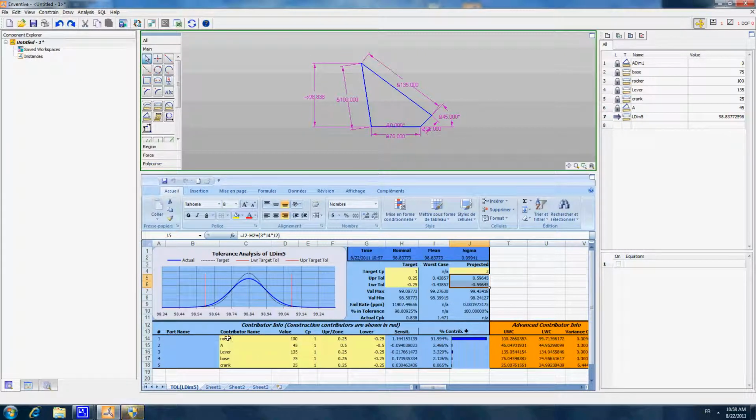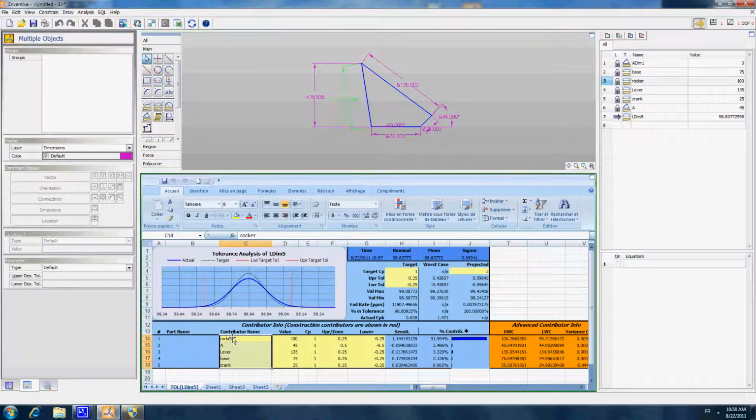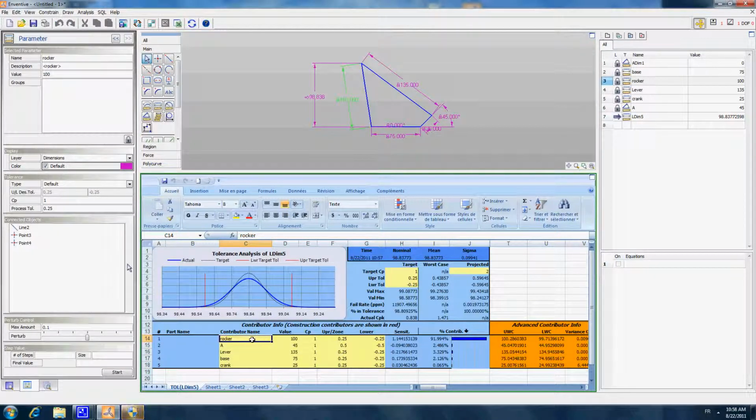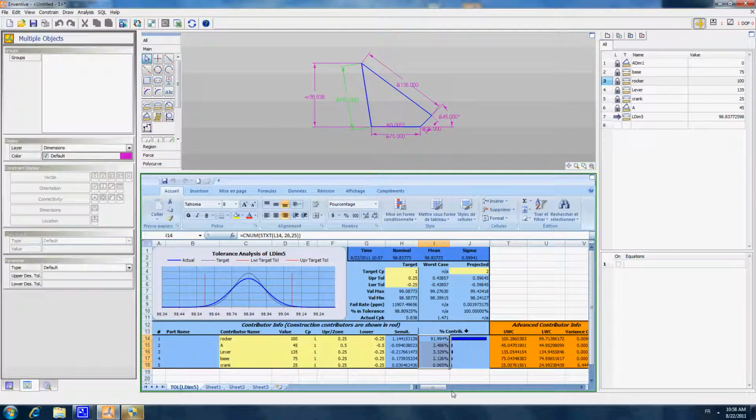So if we look at the list of contributors, you can see for each contributor we have the contributor name, we have the contributor value, we have the process capability, tolerance value, sensitivity value, and percentage of contribution. So percentage of contribution is actually the overall weight of each contributor. It means it is the overall importance of each contributor.